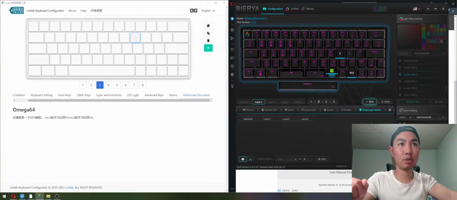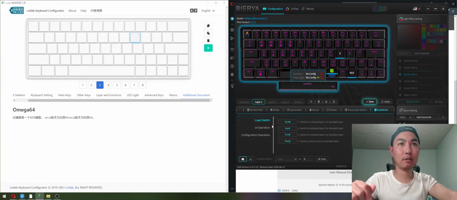Temporary layer switch. You don't have it. You don't need it. I mean, you already have those FN plus, say, XC, so you already have it. You don't need that. They have some guideline here, which is good.